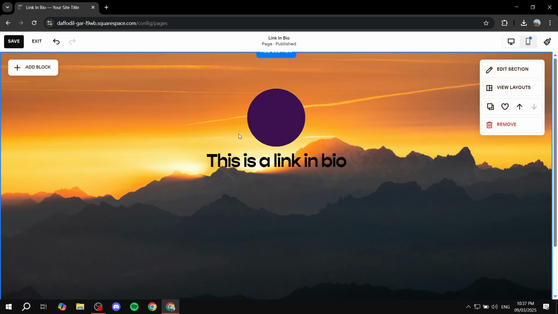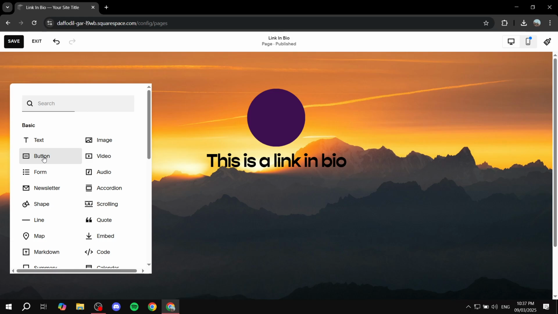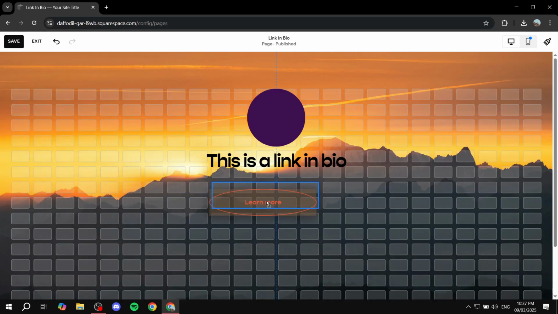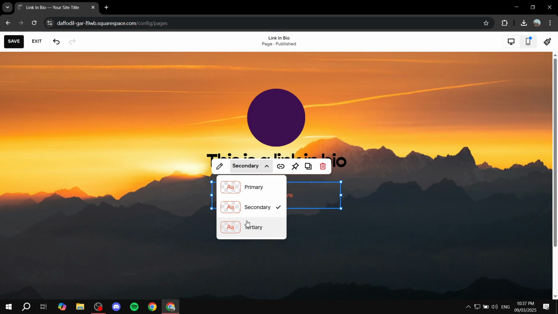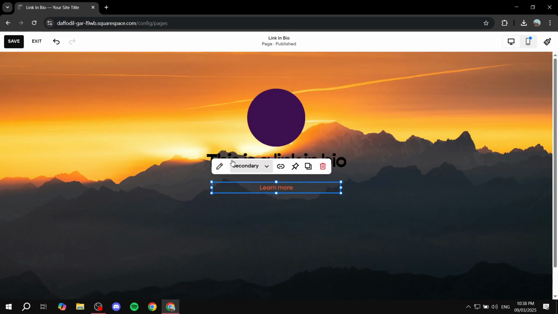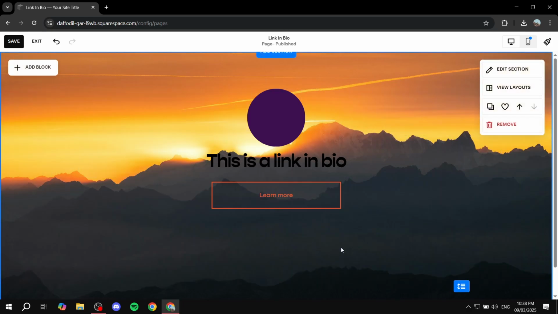Okay, now that we have this, we simply want to go ahead and start adding the actual buttons. So doing so again is going to be a very simple process. Click on add block from the top left corner and click on button. And then just move this to where you actually want it to be. And we can just go ahead and change the type of button you actually want to use, whether it's going to be primary, secondary, or tertiary. And designing the actual buttons is going to be through the site styles from the top right corner, which I'm going to talk about in a little bit, but first let's just go ahead and add these buttons like so.